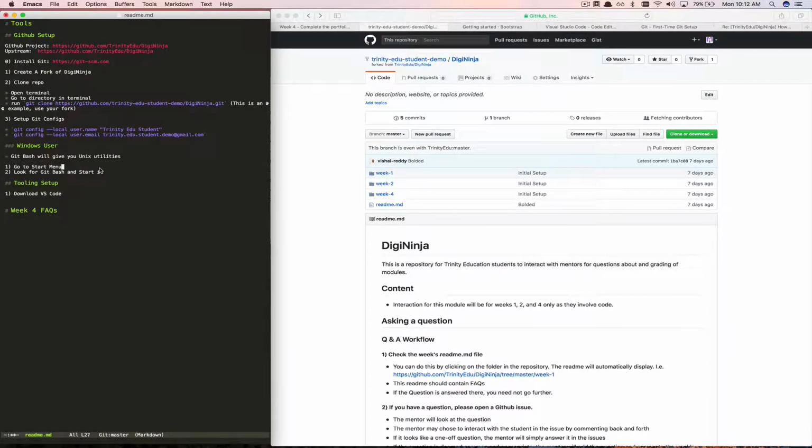Okay, so after you have downloaded VS Code, you want to open it. For Windows users, it's going to be your start menu, and you have to find VS Code. I'm a Mac user, so it's going to be available to me in my dashboard, but I'll just open it up right here.